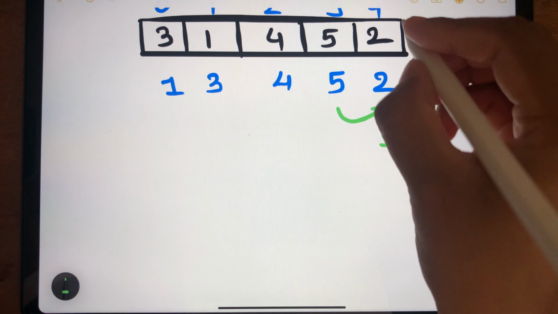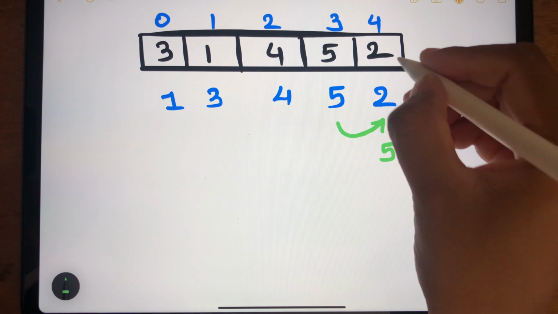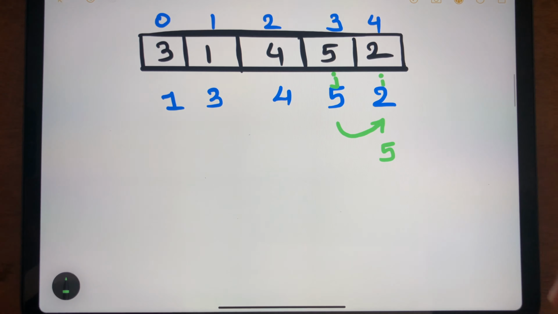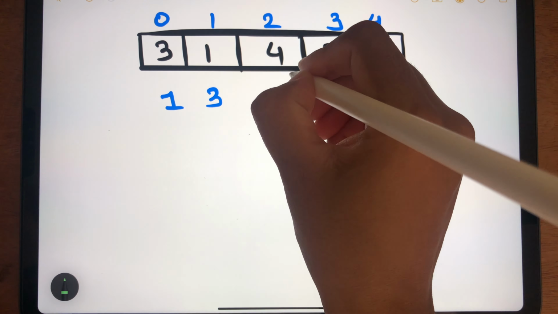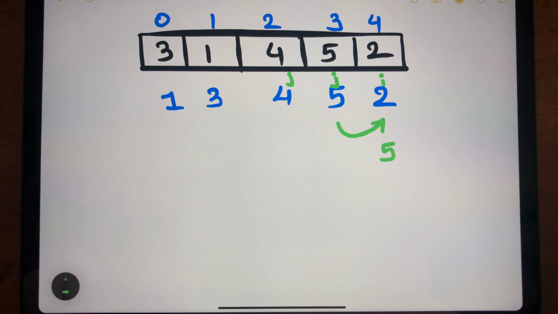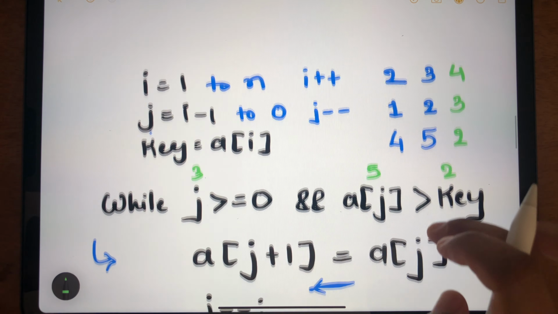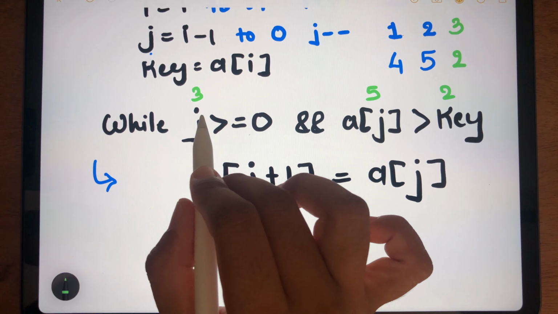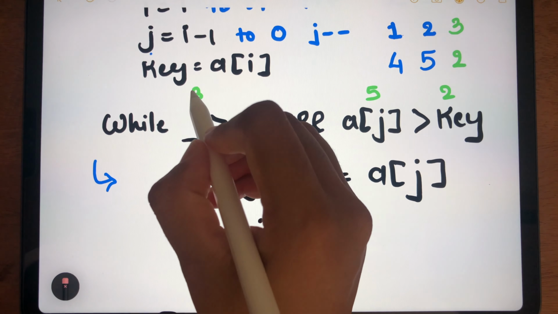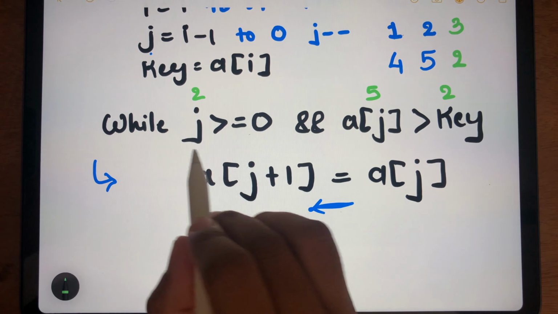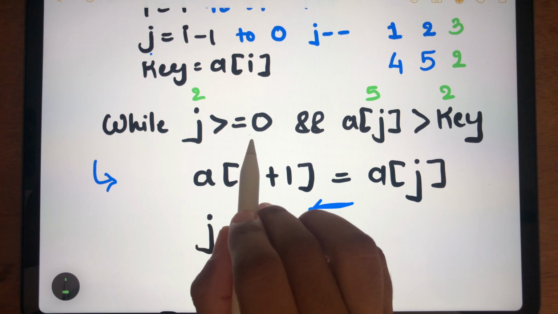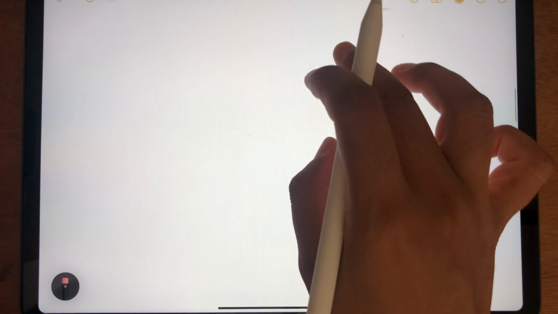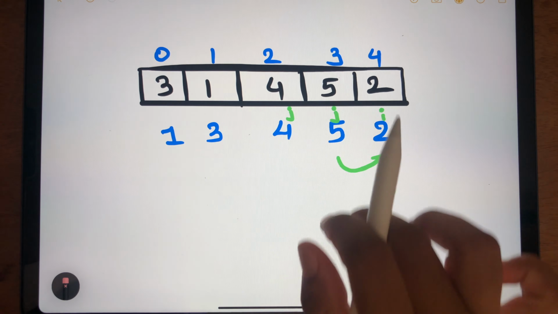So initially our value of i was here, our value of j is here, and now the value is decreasing. So now our value of j is here, and we would again go and check here in this loop. Now the value of j is decreased to 2. So 2 is greater than or equal to 0? Yes. A of 2 is what? A of 2 is 4.